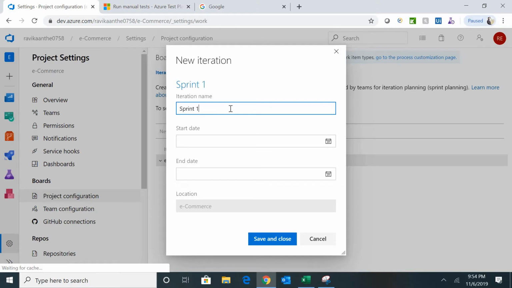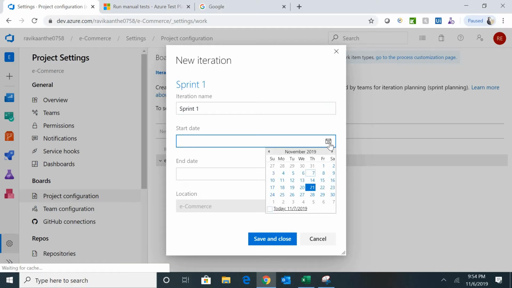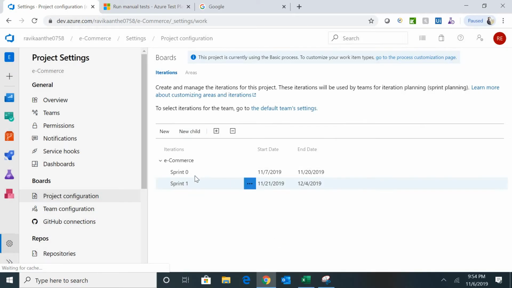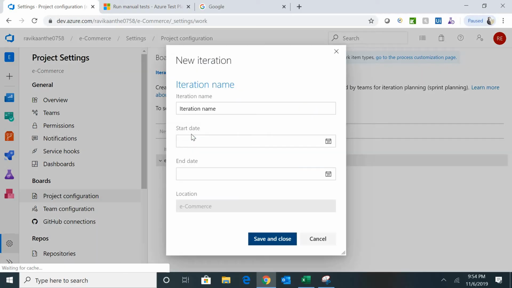Just type in sprint 1. Now, as soon as you click on start date, by default, Azure DevOps is intelligent enough to provide you the date, which is the next day of your sprint 0. Just select that as it is. As soon as you select, the end date will be selected by Azure DevOps itself as a 2-week sprint, because I already added a sprint 0 with 2 weeks. So that's why it is automatically calculating your sprint length. Okay. Save it.